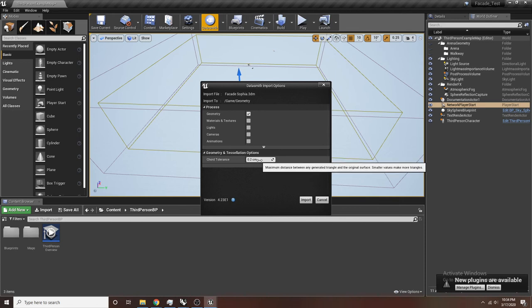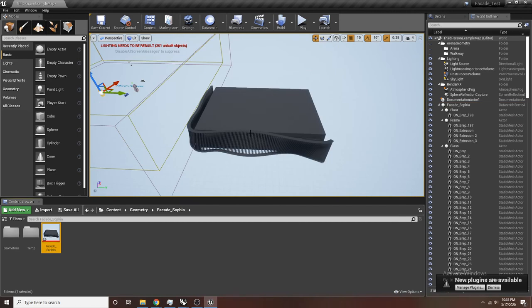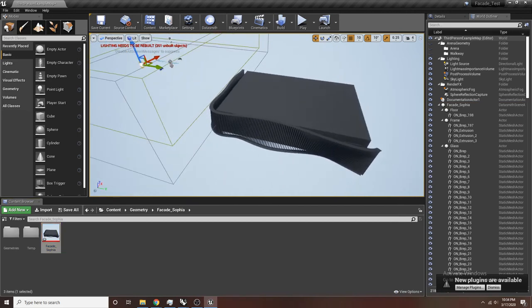So this is kind of quality in a sense, chord tolerance, so the maximum distance between any generated things. I'm just going to keep it at 0.2. I don't need it pretty precise right now. So yeah, we're left with this imported object.